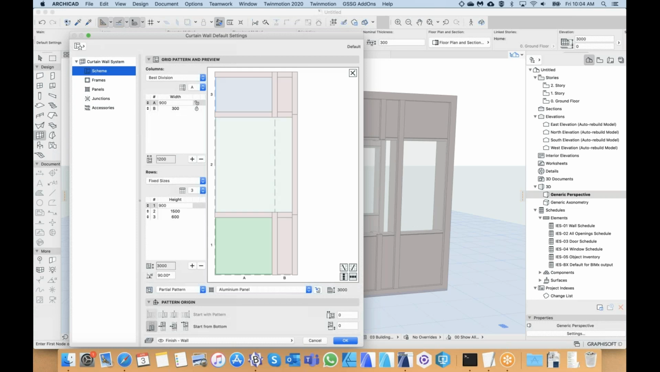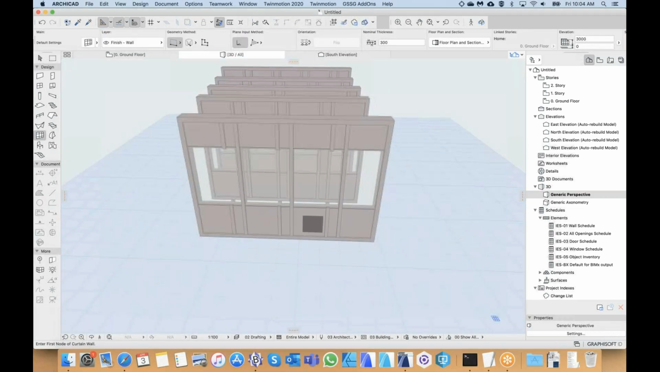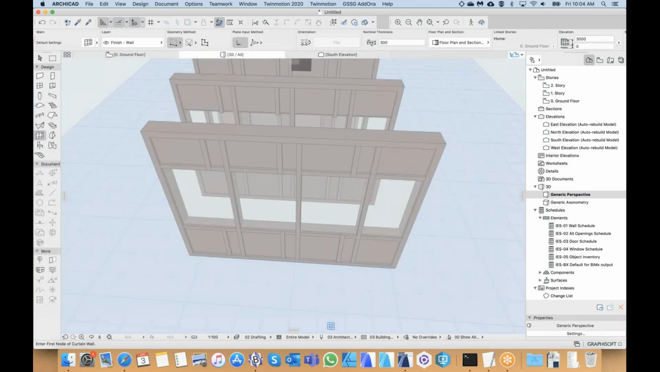Okay, so let's just keep everything like what we did and hit OK. And I'm going to draw just the same one, and we'll use this one to edit with. I'm just going to draw a curtain wall with those settings. It looks pretty much the same as what we did, but we just changed some of the names.